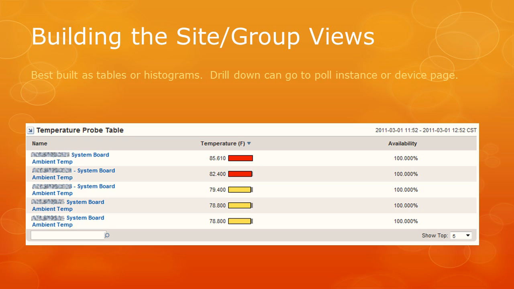The only difference with a group or site level view is that you may want to drill down to take the user to the device level instead of directly to the poll instance level, skipping over the information about the device's other poll instances. To do this, whether you've rebuilt the device view manually or by using the database shortcut, edit the view and change the drill down to S, D, SW, or R, depending on which device type page you want to drill down to: server, device, switch, or router.